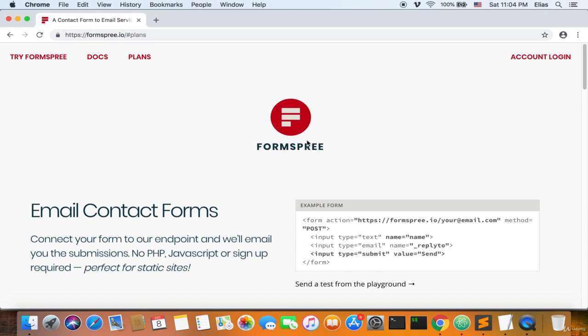So I want to explain something called formspree.io. A disclaimer before I start, I'm not affiliated with Formspree. I don't have anything with them. So if you want to use them, you can. If you don't, there's a lot of alternatives, but I prefer Formspree. It's the best one.